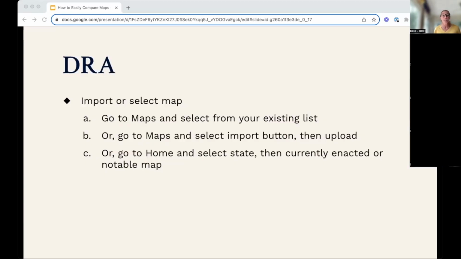So once you've logged in, you'll see the home page, and I'll show you that in just a moment. You'll want to select or import the primary map to which you will compare other maps. You have many options here for picking your primary map. You could go to Maps and select from your existing list. You could go to Maps and select the Import button and upload a map. Or you could stay on the home page and select a state and then a currently enacted or notable map.